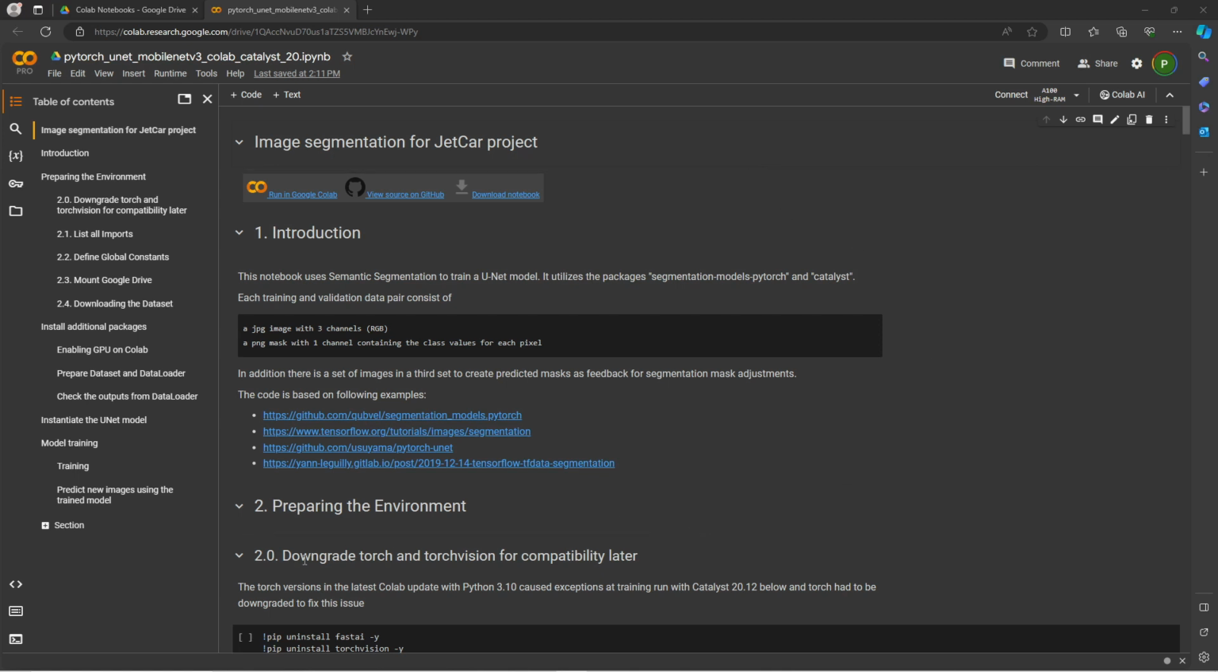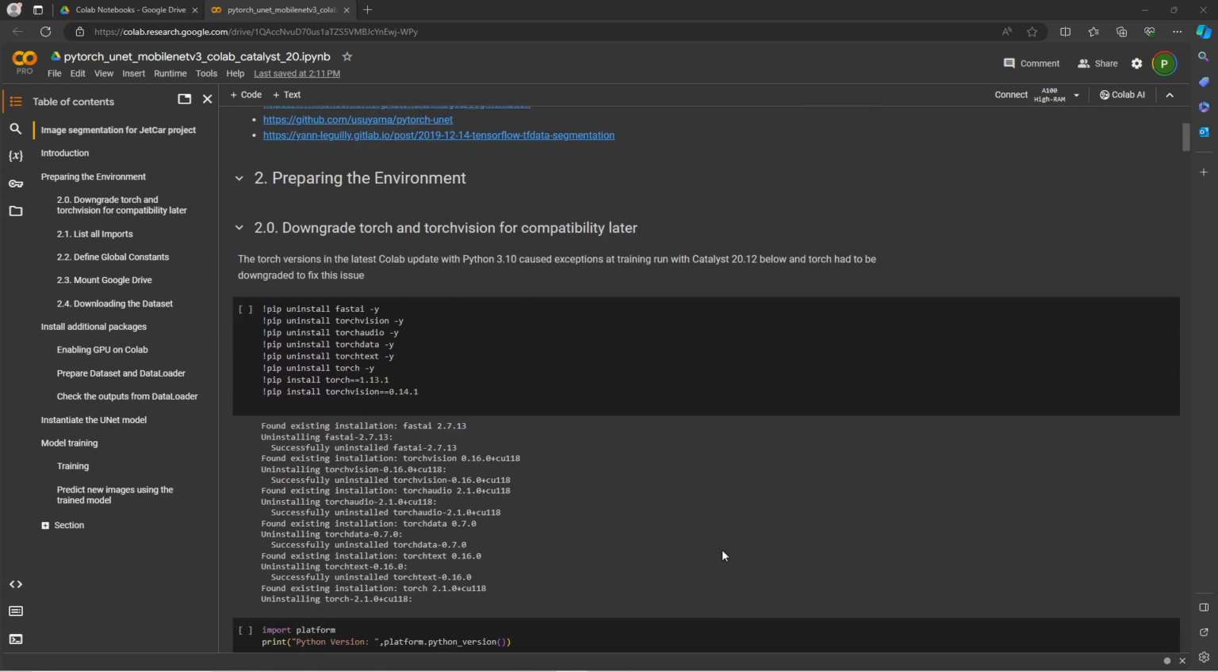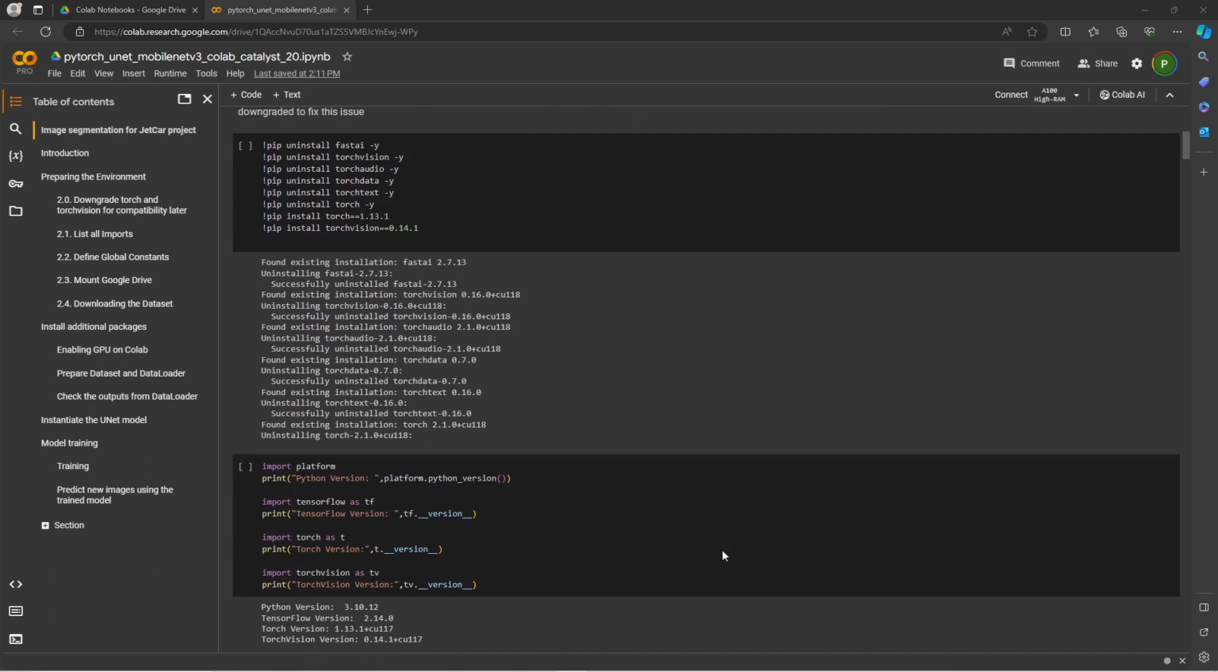Why that? I initially wrote this notebook over 2 years ago, and when I tried it again in 2023, it wasn't working anymore. Google had updated Colab to a newer Python version, and my Catalyst version was not compatible with that. As a result, I had to add this downgrade code here and some other workaround further down to be able to use it again. I guess I will have to update this whole notebook at some point.